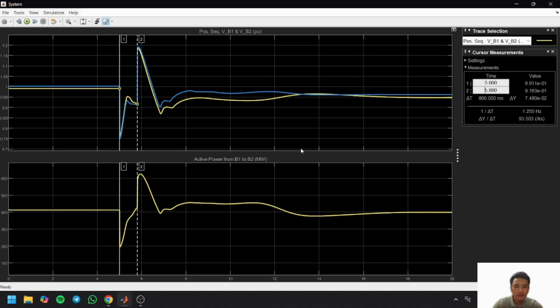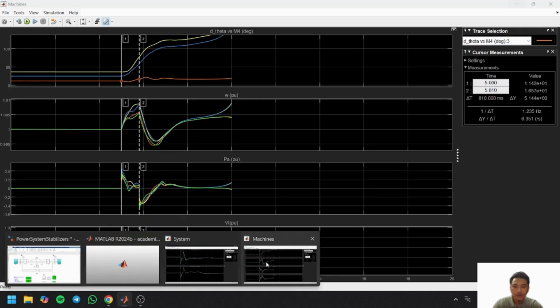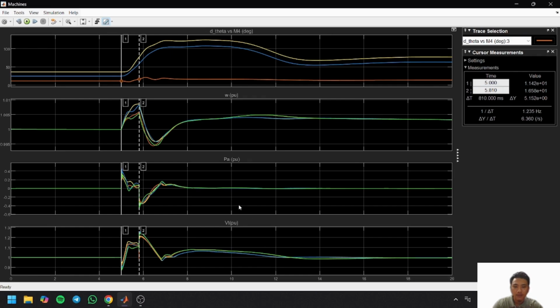After the simulation finishes, you can see the system is able to stabilize itself after the circuit breaker opens. This is the machine plot. We can see also the stable condition of the plot.